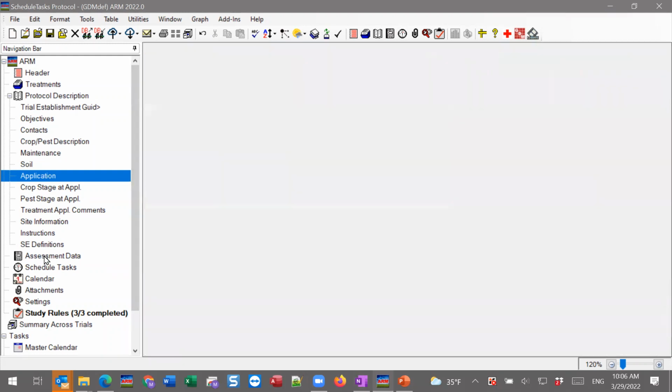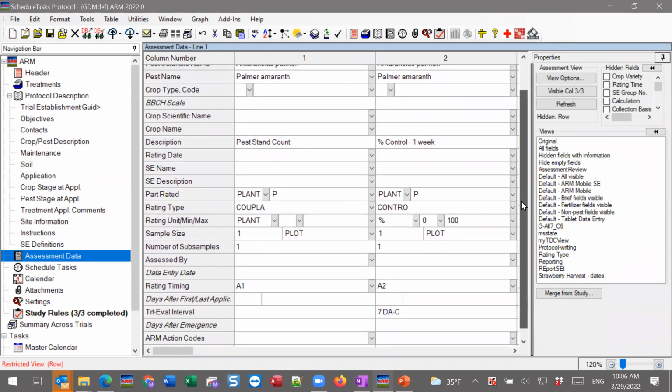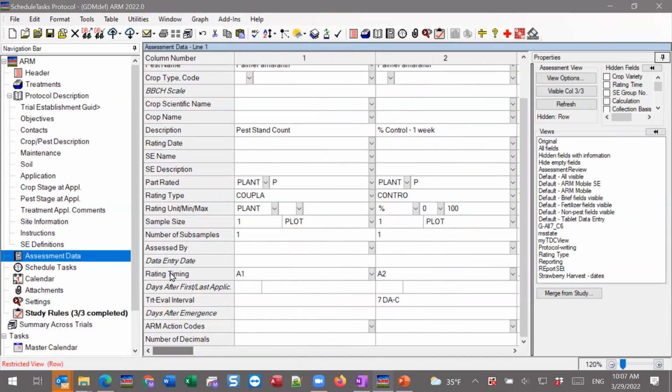Then looking at our planned assessments, we just have a stand count, percent control, some examples here, and then it looks like a yield. The key I want to point out here, not so much the actual assessment itself, but the rating timing. That will be important when we use the schedule tasks. We'll probably be back here shortly once we show that to see just how that plays a role. But that's basically what we have here as far as your typical protocol setup.